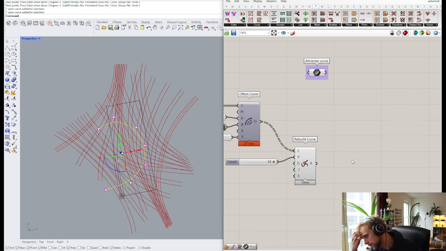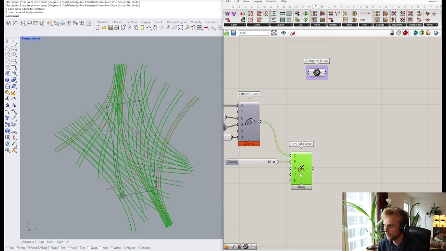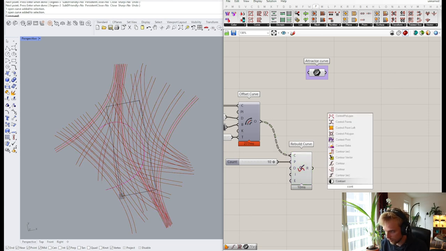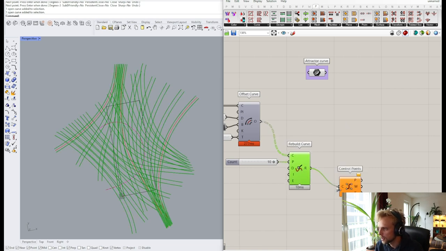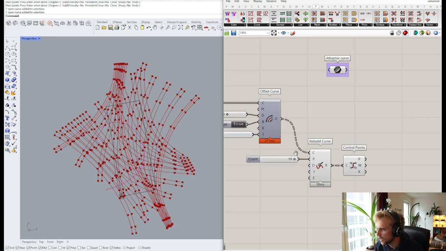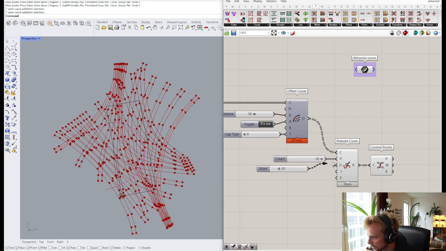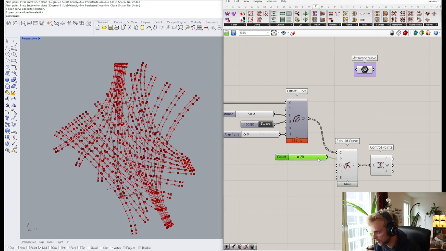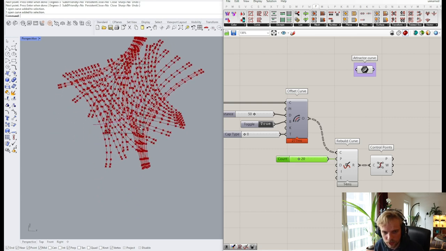So I'm going to move. How do we do this? First of all, let's get the control points. Oh, sorry. So this part was just, I didn't even need to do this part. Or maybe I did, never mind. Let's get the control points of this rebuilt curve. Bam. So you can see all of the control points that we have. Maybe we can have more, actually. Now when I look at this, let's do 20. So 20 control points for each of these.